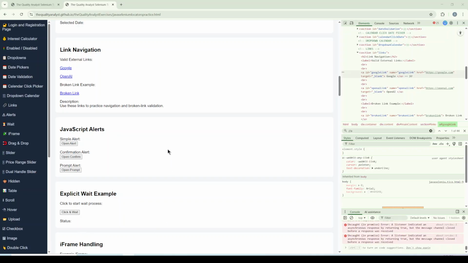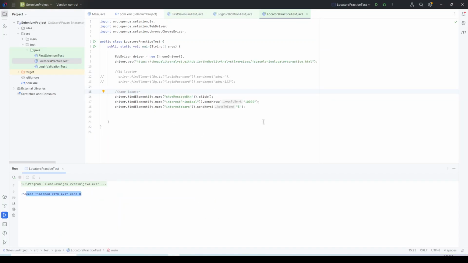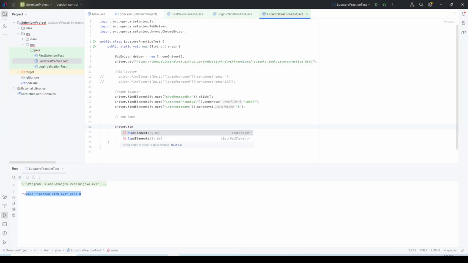Okay, so let's see how we can use tag names. Here, I will simply add one comment, and then we will discuss tag name. So again I will simply go with driver.findElement. Now here if we use only findElement, let's try findElement By.tagName, and then we can pass the anchor tag.